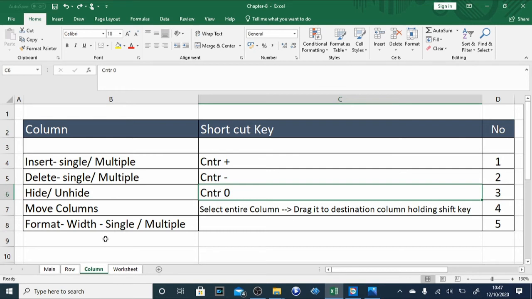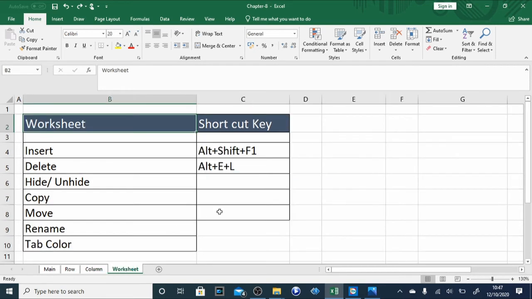Now we move on to the next topic, that is worksheet. Now with respect to worksheet also we have a few commands here like insert, delete, hide, unhide, copy, move, rename, and tab color. We will see them one by one.